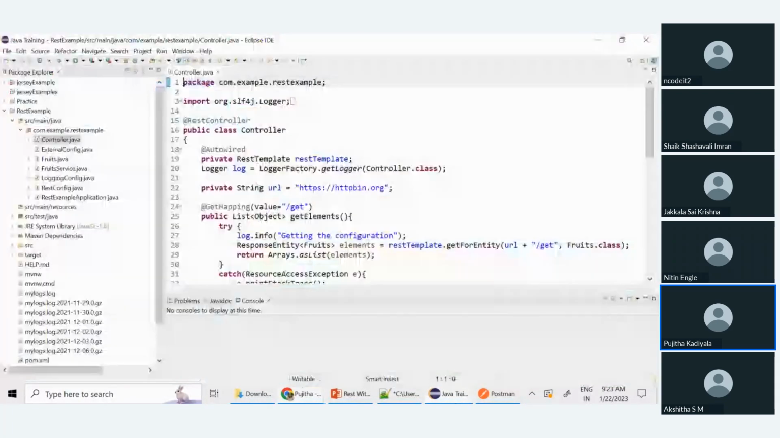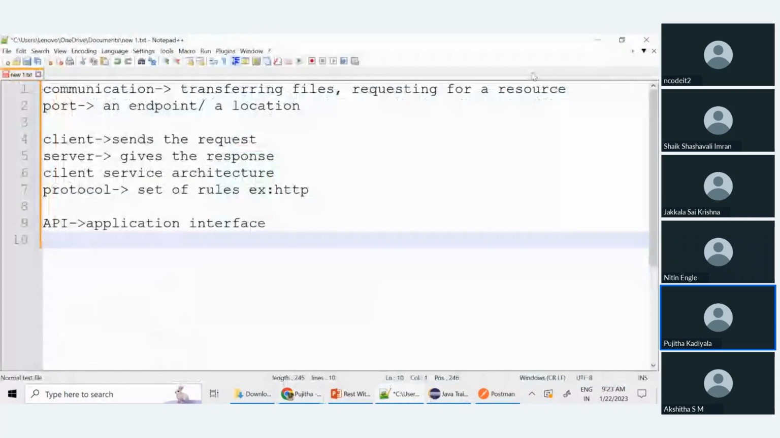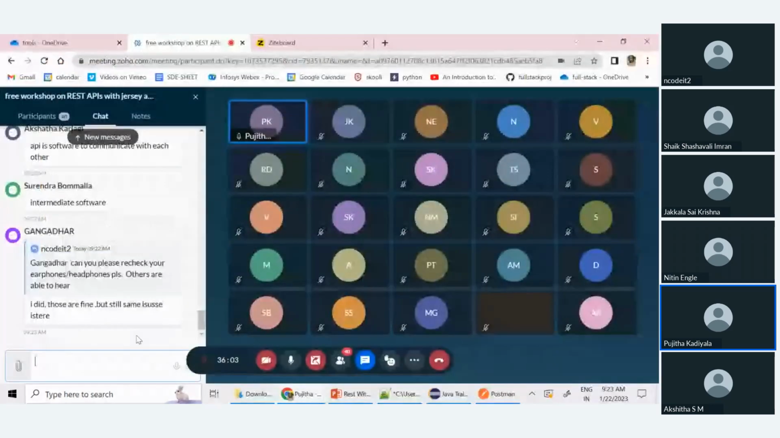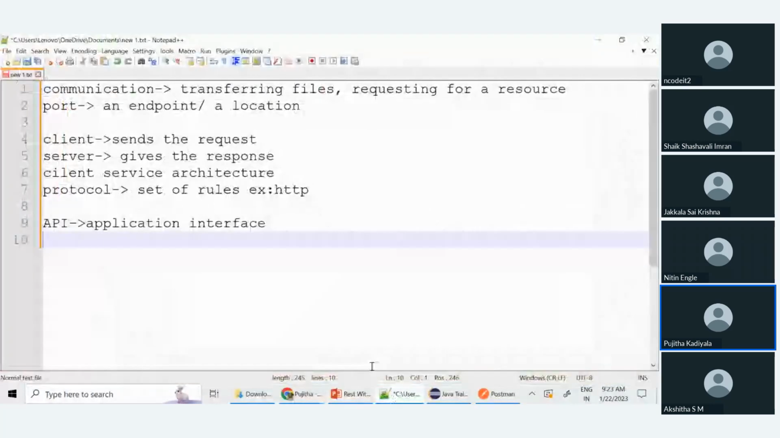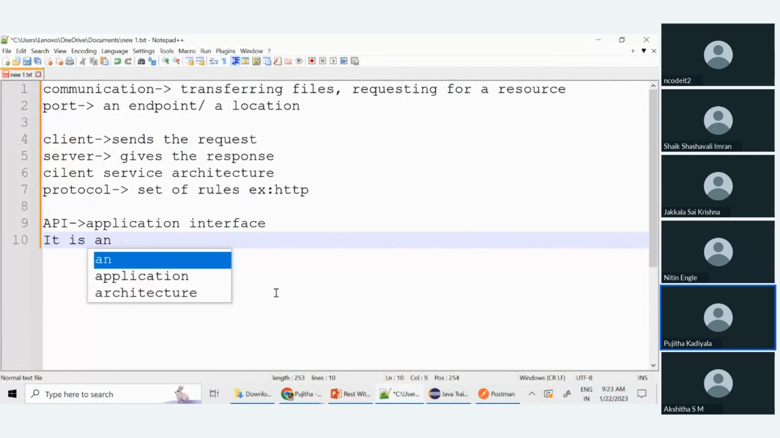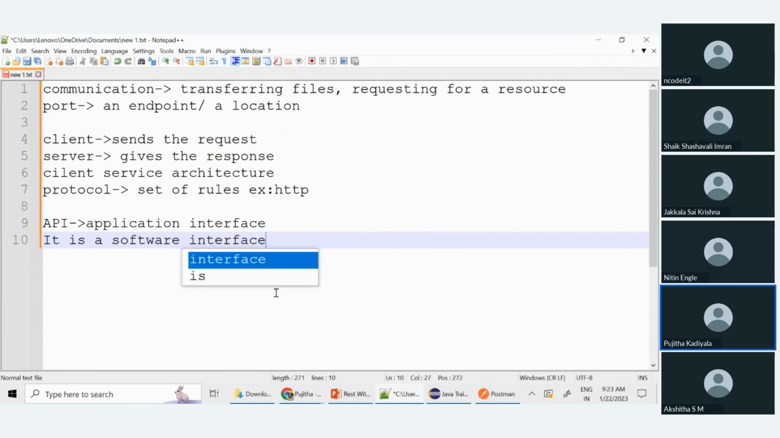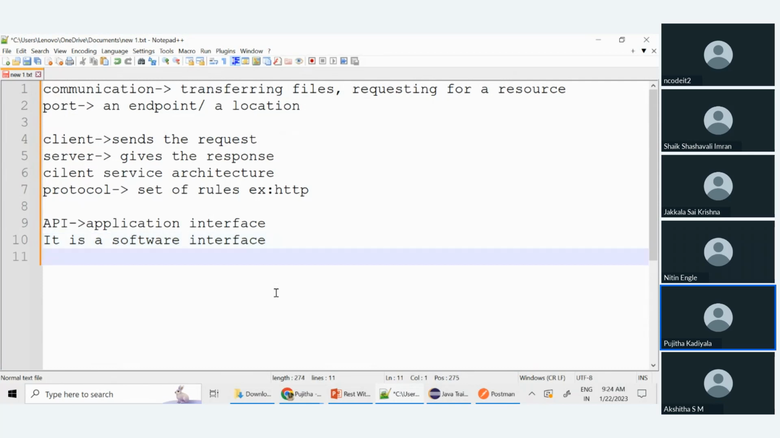You all know about everything. Okay. So as you all said, it is an interface. It is a software interface between the client and the server, which will allow us to communicate. Okay. So this interface will allow us to communicate, and what is this interface? It is nothing but a method. A method you write.